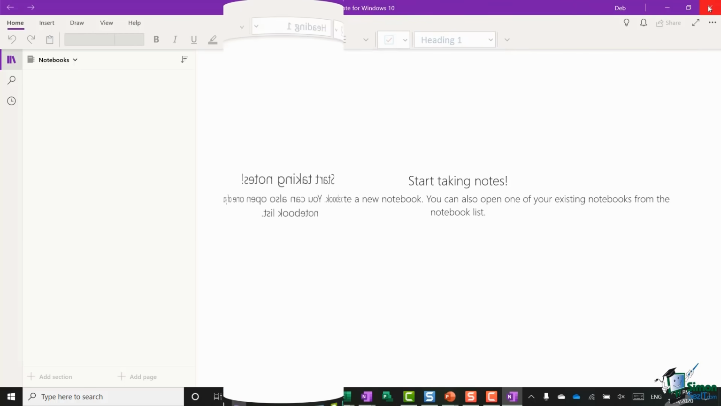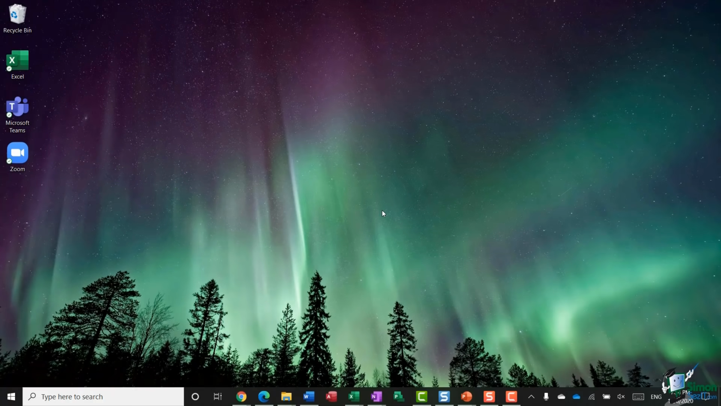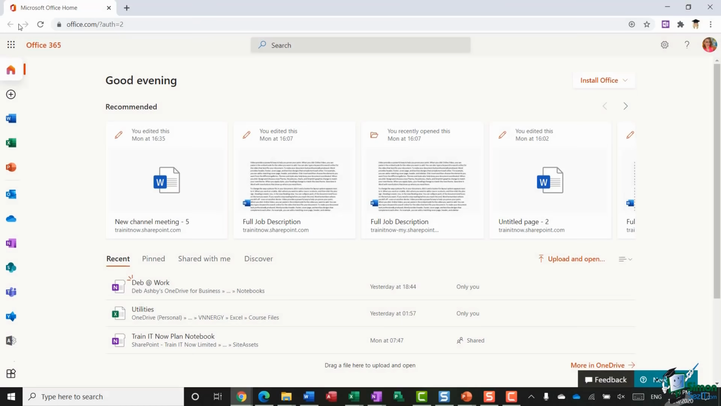So that's the first version of Windows 10 that you may or may not have available, depending on what operating system you're using. Now, the second way that you can access OneNote is through a Microsoft 365 subscription. And you can see here that I'm currently logged in to my online 365 portal. And if you're a bit confused by Microsoft 365, it's just the new name for Office 365. So if you have a subscription to Microsoft 365, then you should have access to OneNote.